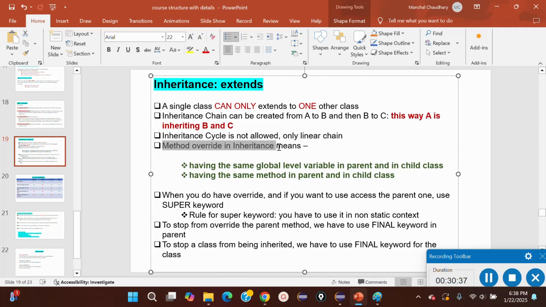Method override in inheritance means having the same method in the parent and in the child class. When you do have override, and you want to access the parent method, then use the keyword super. The rule for using the super keyword is that it should be used in a non-static method, non-static function, or non-static context. To stop the parent method from being overridden, we have to use the final keyword. To stop a class from being inherited, we have to use the final keyword before the class. So this is the concept.